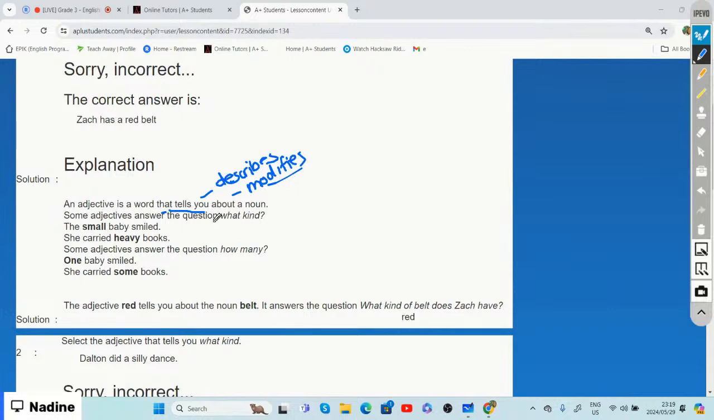And some adjectives, they ask the question, what kind, right? For example, it says the small baby smiled. What baby smiled? The small baby. So small is our adjective that describes the baby. She carried heavy books. What kind of books did she carry? Heavy books. So heavy is our adjective that describes the books.